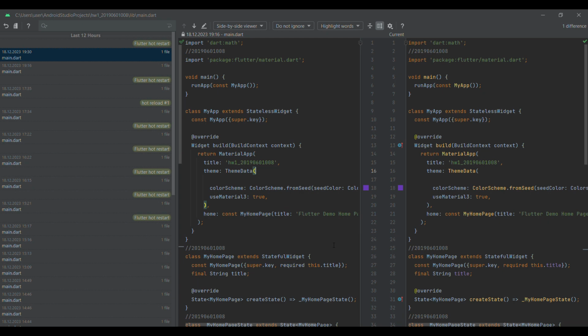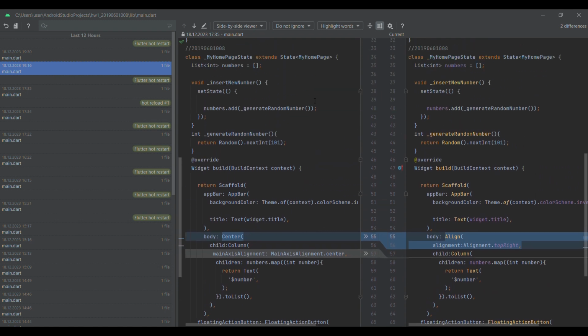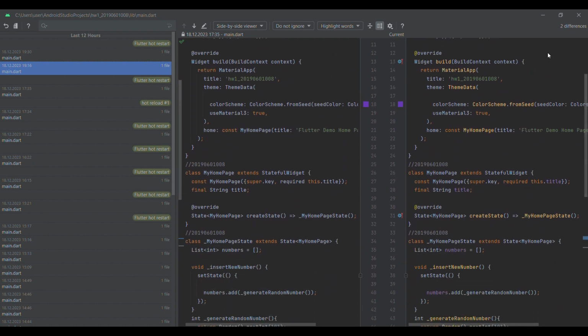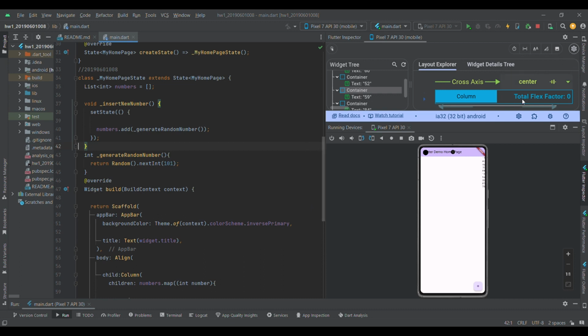Also, I want to show my local history for task 2. For example, here I change Center to Align, and mainAxisAlignment to Alignment.topRight, and that's all. Now I want to show task 3. Rerun again. Then let's add our numbers.